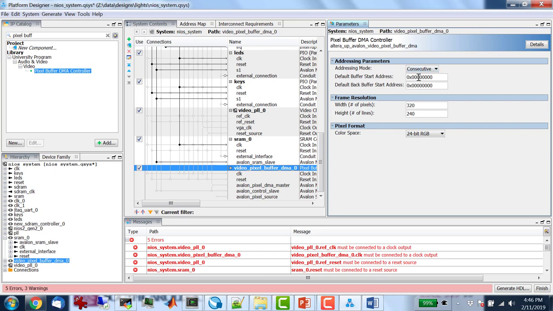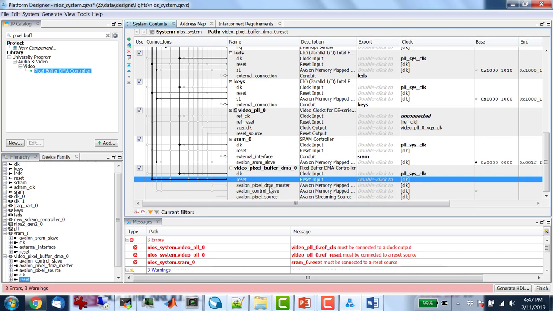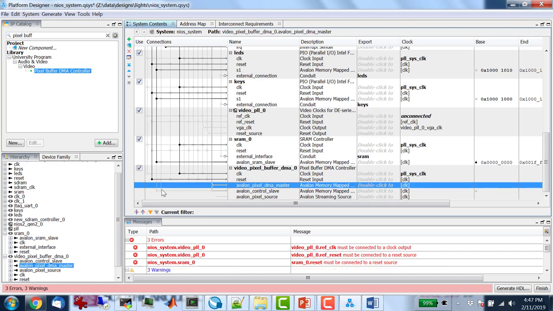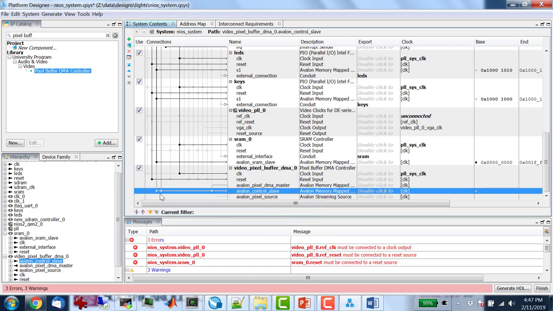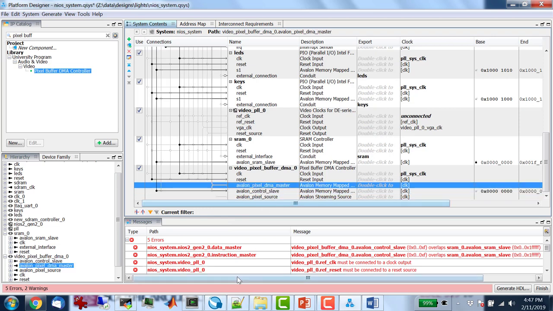If you don't have that set, you can change it in the software. But it's a lot easier if you just have it set up initially in the hardware and you don't have to worry about it. We will also have to make sure that this guy gets the system clock. So I'll set up his clock. Reset will be the same reset we use for everything else. This Avalon control slave will be, again, connected to the data master. And then this thing is a master port. Now remember, master just means that you can initiate a load or store, or read or write operation, on another memory. So we want to connect his port up to the SRAM slave port.